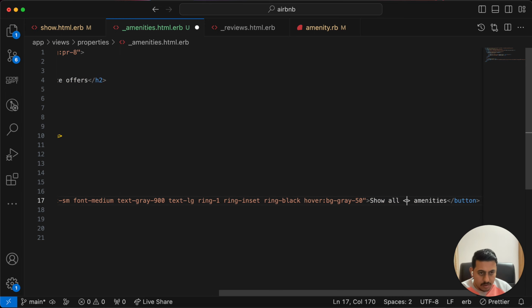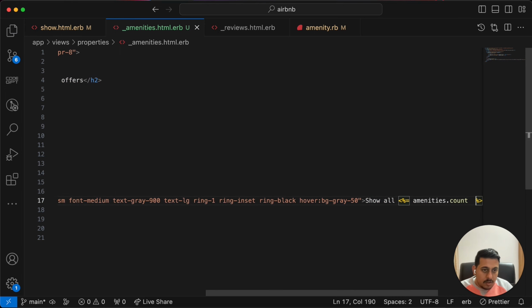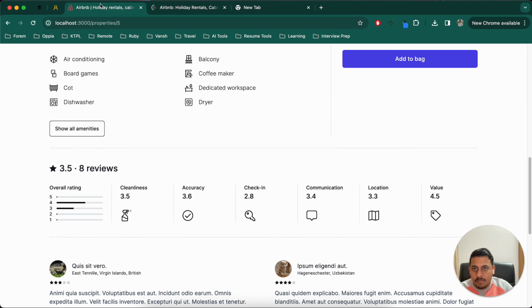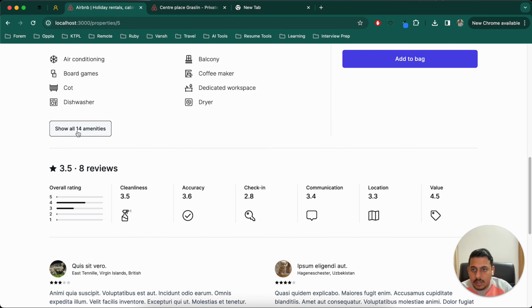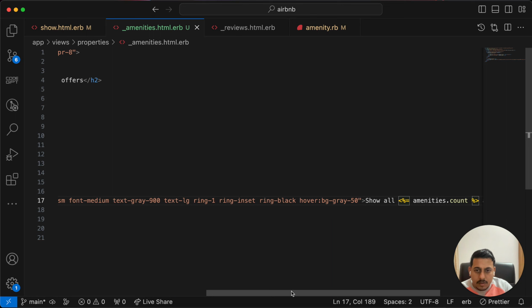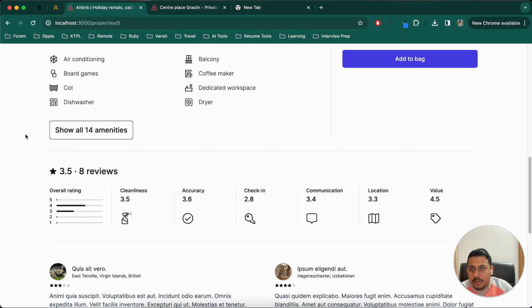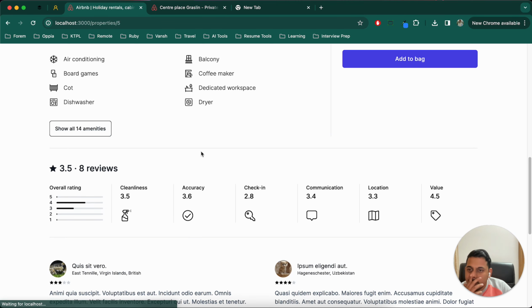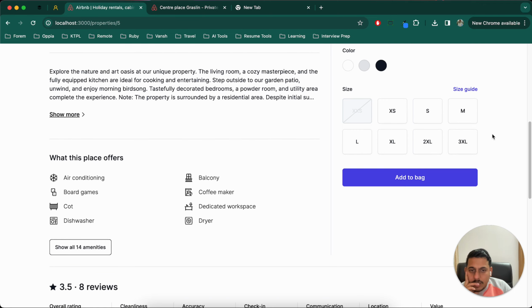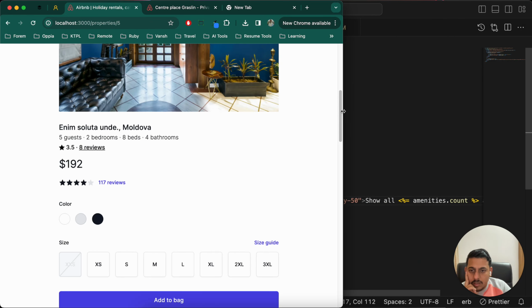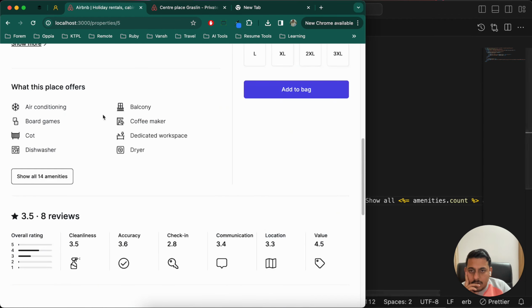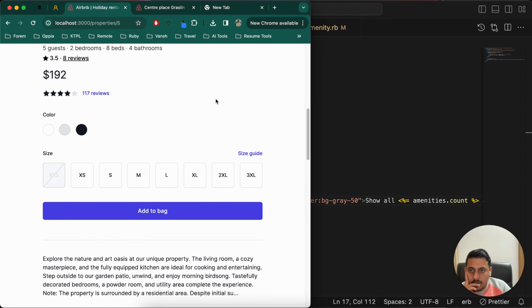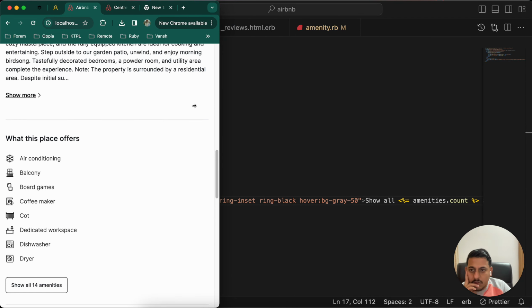Show all, refresh. No, refresh. Show all 14 amenities. I think this text is a bit bigger than this, so let's try to fix text large instead of large XL. Oh, bad. Looks bad. LG should be fine. So I'm happy with this implementation. Let's reduce size. Yes. And what was the last one? This one is also good. I'm happy with this implementation. It looks good to me.